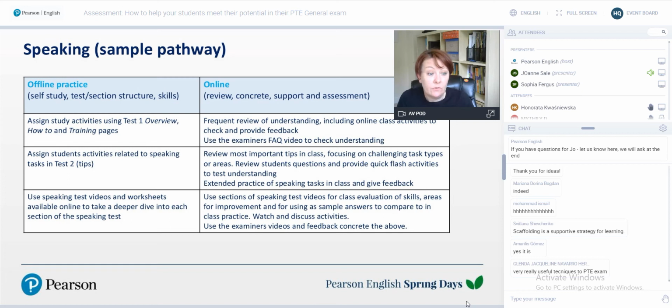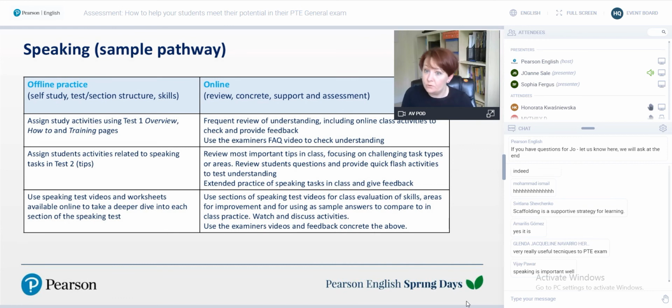You can have the students use the test videos at home, which also come with worksheets, so they can work on the videos on their own at home. That's a really nice activity. It's quite engaging, actually, because they don't have to just write about it.